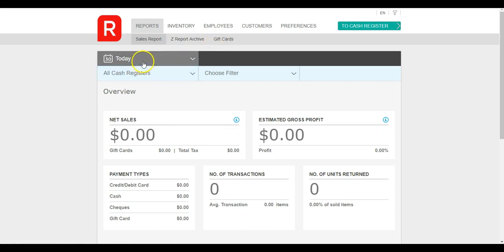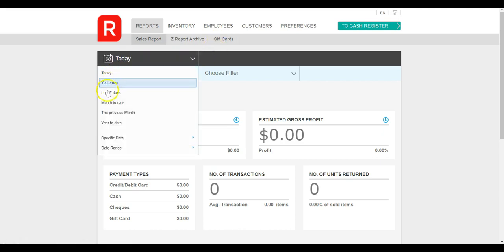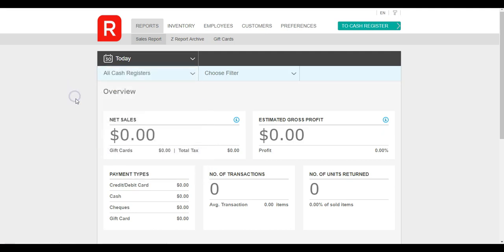Within the reports center, we can click on today and we can filter for other days. So we can look at sales reports for today, yesterday, the last 7 days, or month to date. You can also filter by cash register. And you can also filter by categories, items, suppliers, and so on.